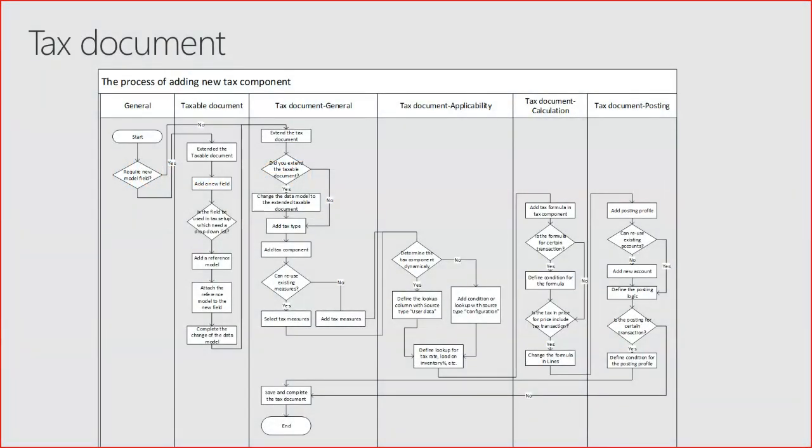As I mentioned, tax document is a place for you to maintain the real tax logic. Real tax logic means tax applicability, calculation, posting. So I drew this flow chart. It looks a little bit complex because it's really flexible, depending on how you want to do the configuration. So I categorize the flow chart into several parts.